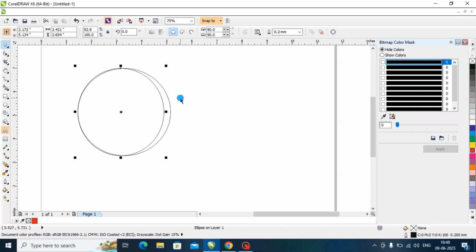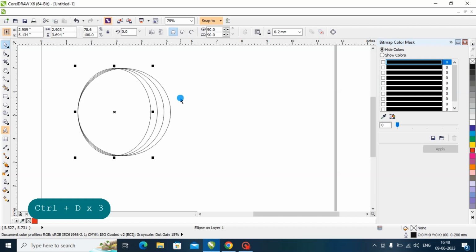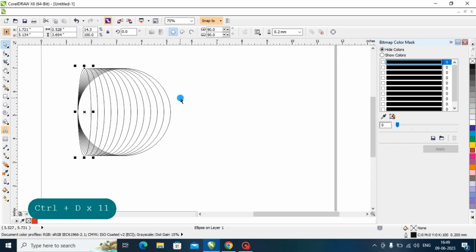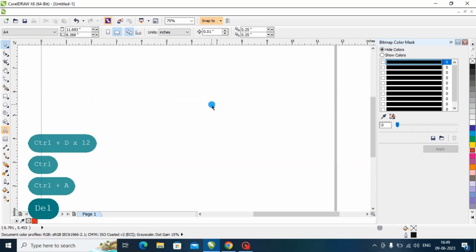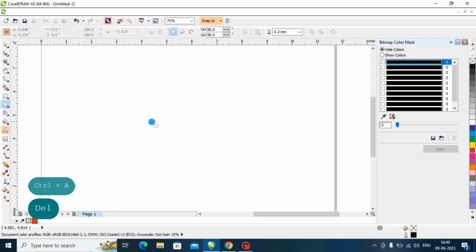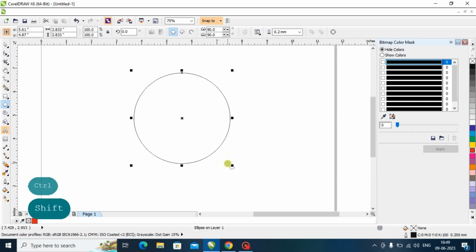Fine. If you want to repeat this thing in the same position, in the same size, you have to click Ctrl D. You will see that the thing is repeating again and again. See, look at this. Okay, press Ctrl A to select all and delete. Again I am telling you one more thing. Again I am making a circle. Okay, then how to duplicate it?